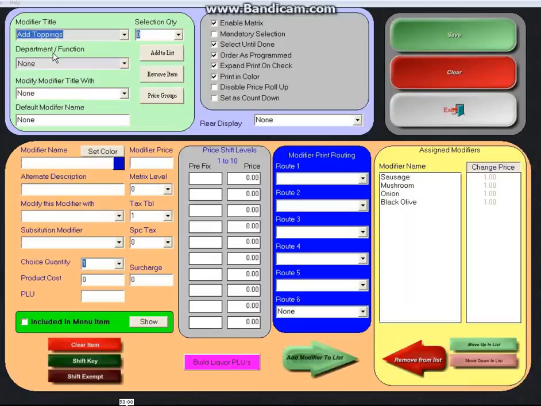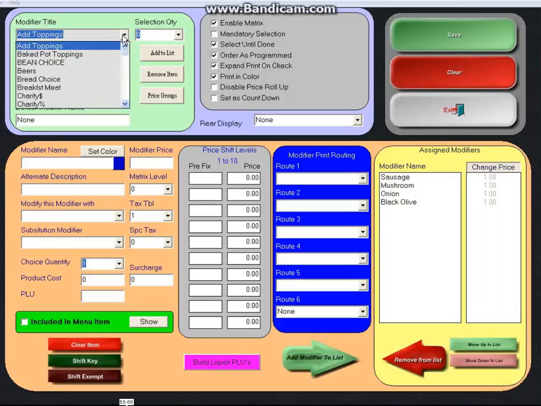Add toppings. The name of this list is Add Toppings, and on this list, this title, we have sausage, mushroom, onions, black olives. Every time we change something on this list, it changes it for every menu item that's calling on it, and that's why we create the modifiers in lists like this.